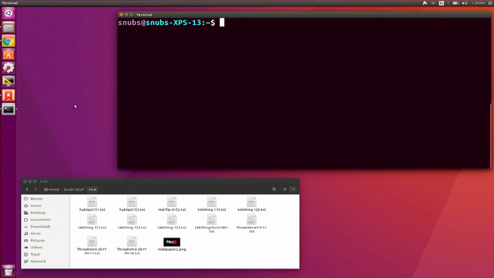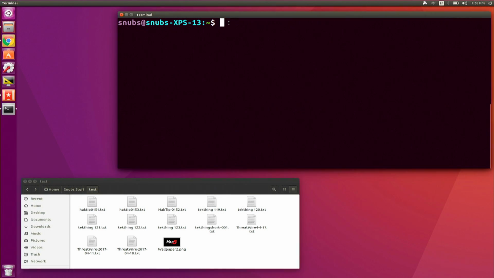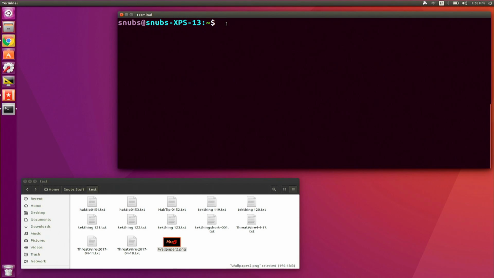So first off is zip. This one is going to archive and compress different files. So for example, I have this 4K wallpaper and a whole bunch of scripts down here, like you can see in this folder. So I'll leave that GUI open so you can see what's happening as I do it. So currently this file is 192 kilobytes, I'm pretty sure. Oh, it's 196, I was close. So let's see if I can compress it with zip.